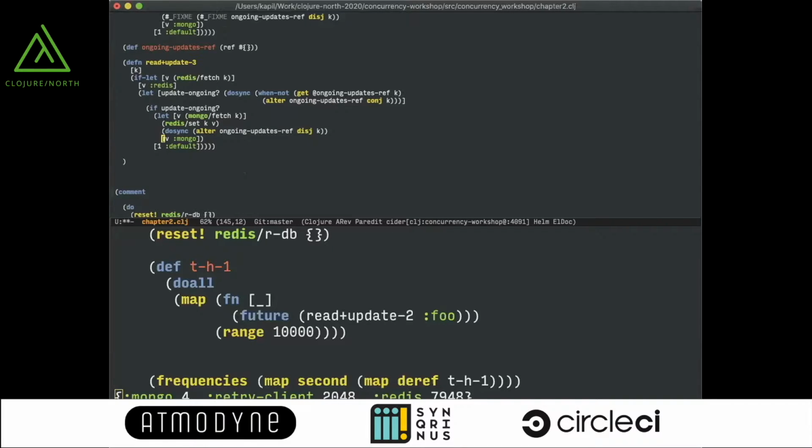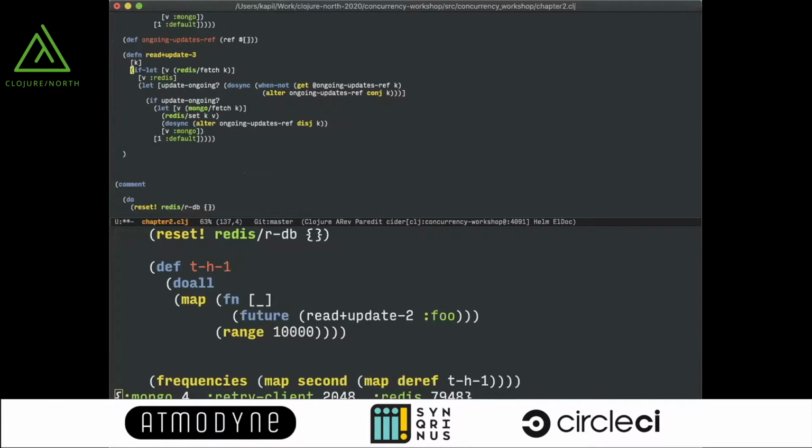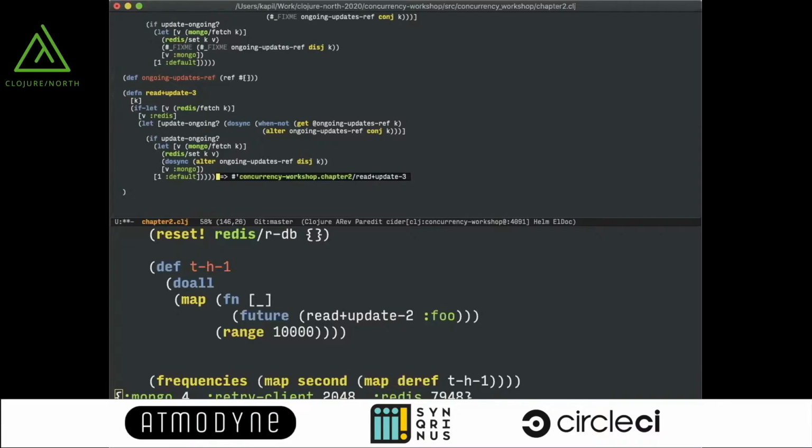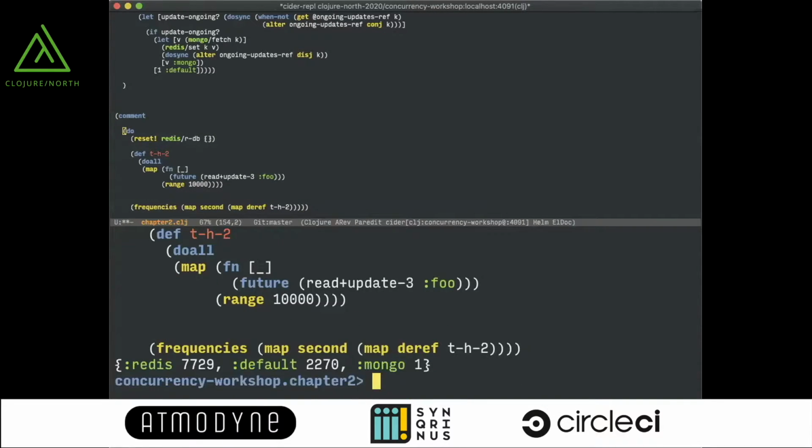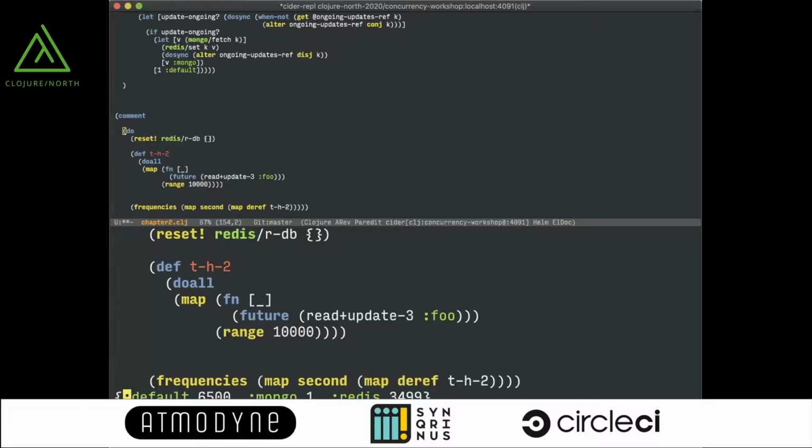But this annoying default thing is still there. But let's see if you have at least reduced the call to Mongo, and hopefully it's down to 1. Yeah, now it's down to 1. As many times as we run, it's going to be 1. But this default thing is still there, right? And what do we do about this?